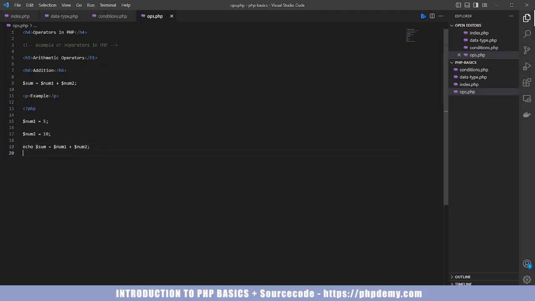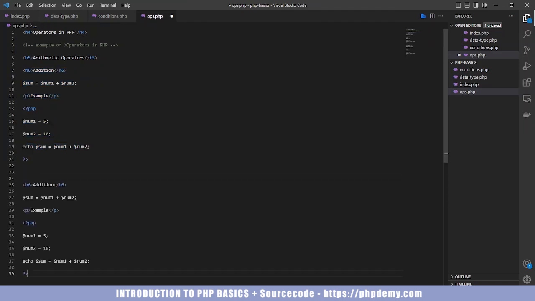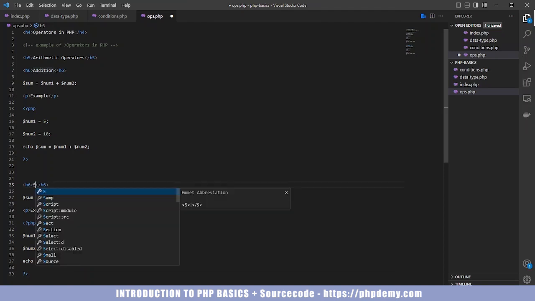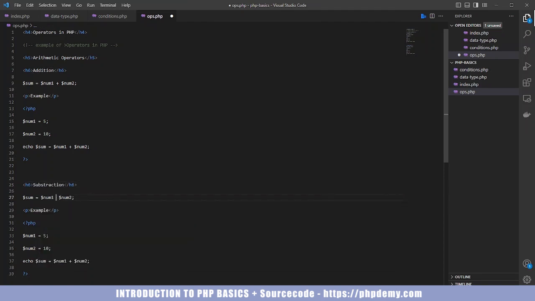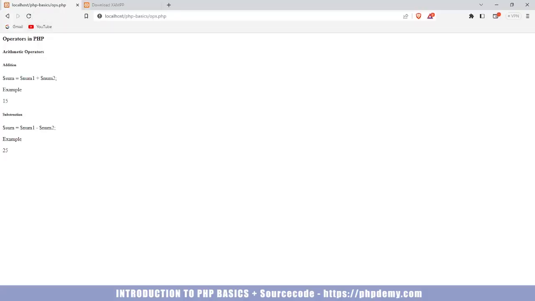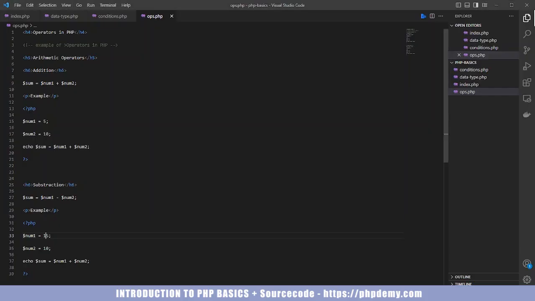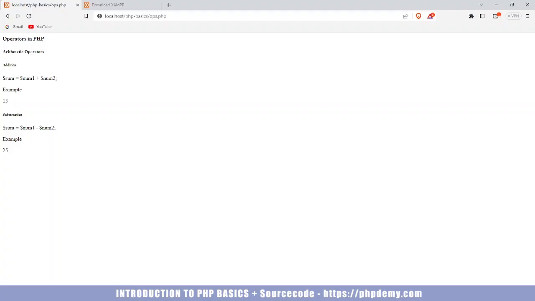So this is for addition. This is how we do addition in PHP. Next, we're going to copy all of this and then paste it down here. And then we have subtraction. The only thing we change here is this. Maybe we'll change it so that we have a positive answer. And then when we refresh, okay, we are adding. Here should be negative also. So when we refresh now, we have 5.